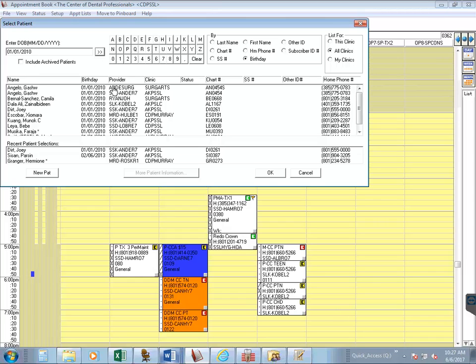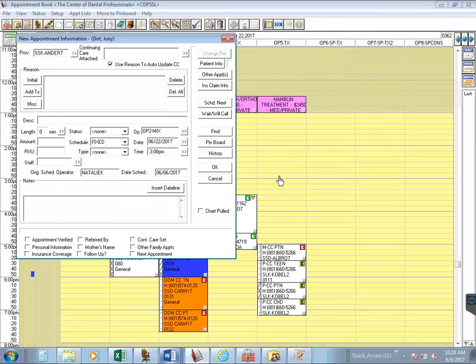At that time, you would ask what the patient's first and last name is. So let's say this patient's Joey Dirt. You can either double click on his name or you can come down and hit OK. Once you do that, it's going to create the appointment for you.